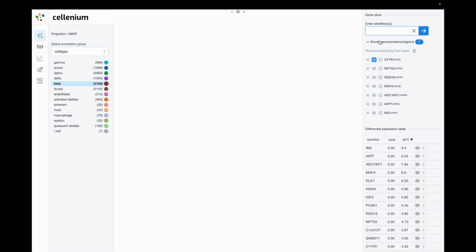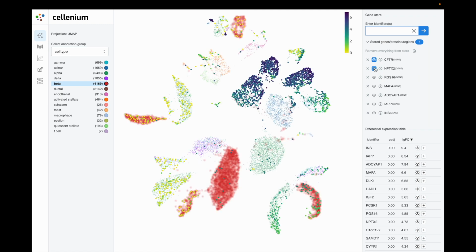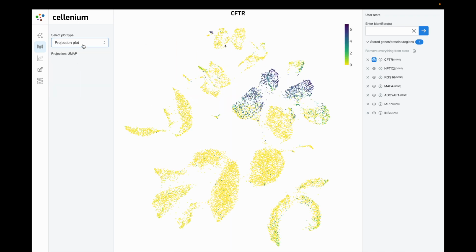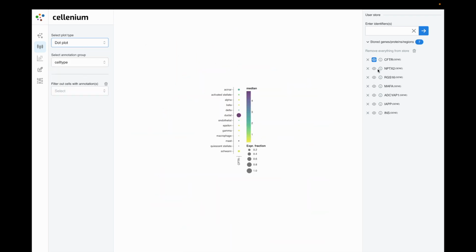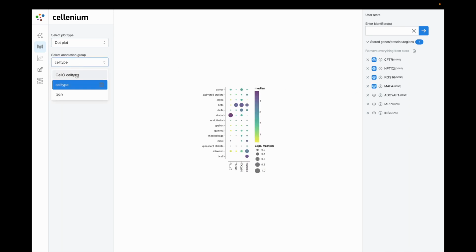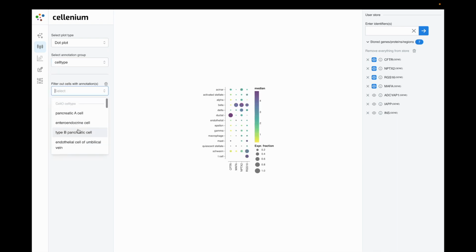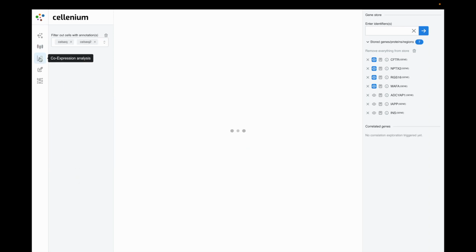In the expression analysis section, you can generate violin plots, projection plots, and dot plots for any of the genes. You can switch between available annotations for each of the plots. If you want to filter out cells for some reason, you can do that using the filter out functionality. For example, let's regenerate the plot by removing the cells coming from CellSec or CellSec2 protocols.